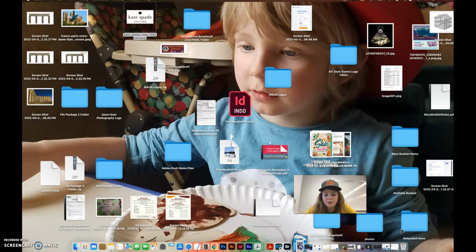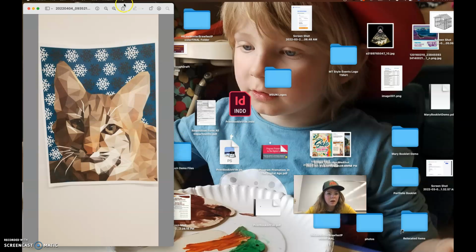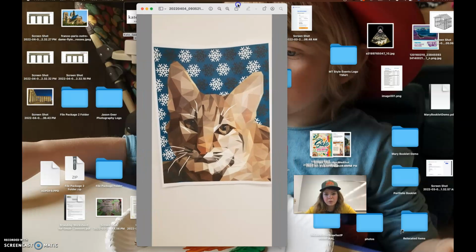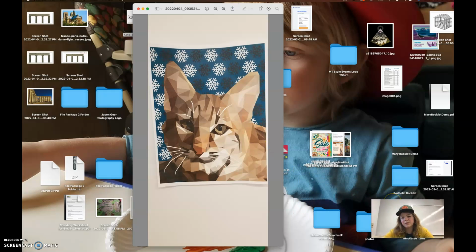So basically, if you need to edit traditional media photos to make them look good before you bring them into your portfolio booklet, that's probably something you're going to have to do with all 15 of your traditional media pieces that you're going to be placing in your booklet.